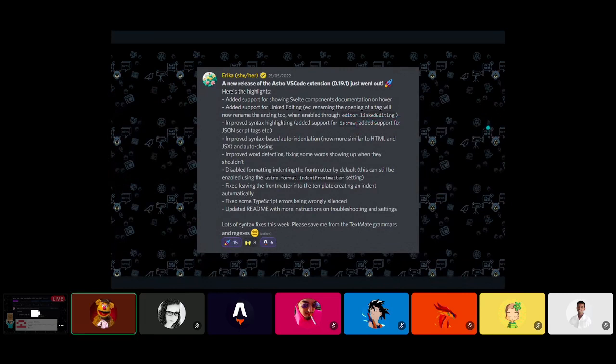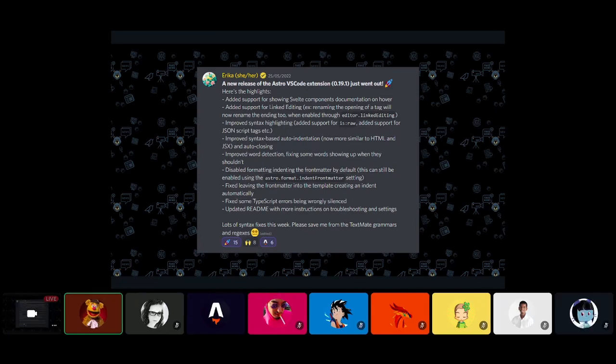to true. Not only that, there's improved syntax highlighting. This is fantastic. There's support added for highlighting content that's added within Israel, along with added support for JSON script tags, and a whole lot more subtle improvements to the highlighting experience generally throughout the extension and all the files that it touches. Improvements were also made to the auto indenting of the syntax, so it's more similar to the way it's indented on HTML and JSX, along with auto closing.